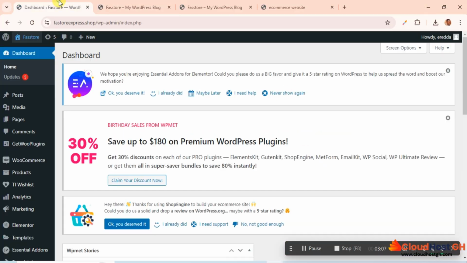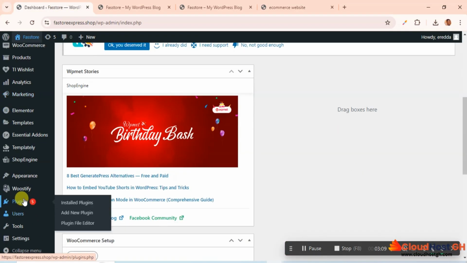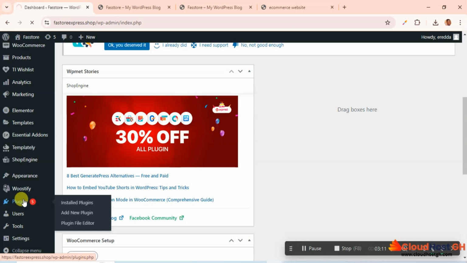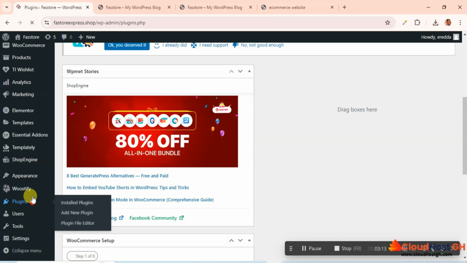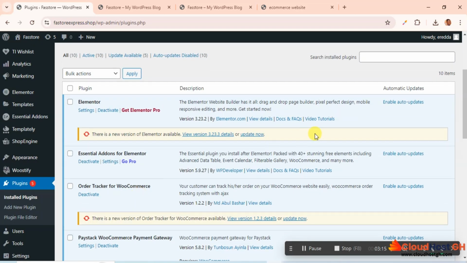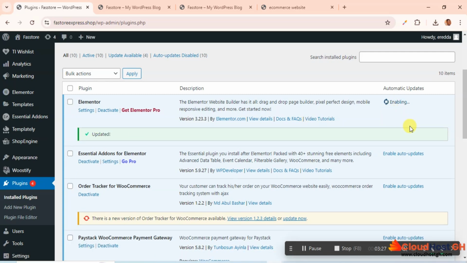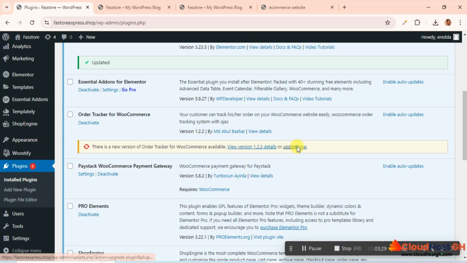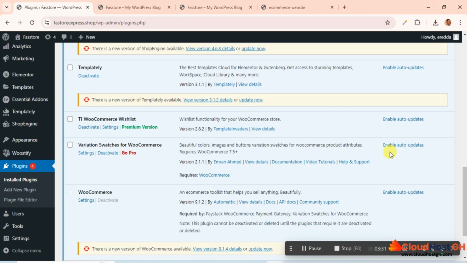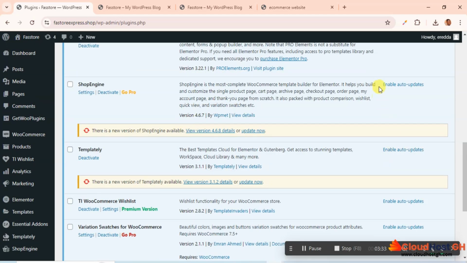I will just minimize this one. Let's go back to our dashboard, go to plugins, and as I've been telling you, always make sure you update your plugins. Make sure you put this one on auto update. Let this one finish first. Then you come here and update. Make sure you update all the plugins. I will not take the time to do it now.